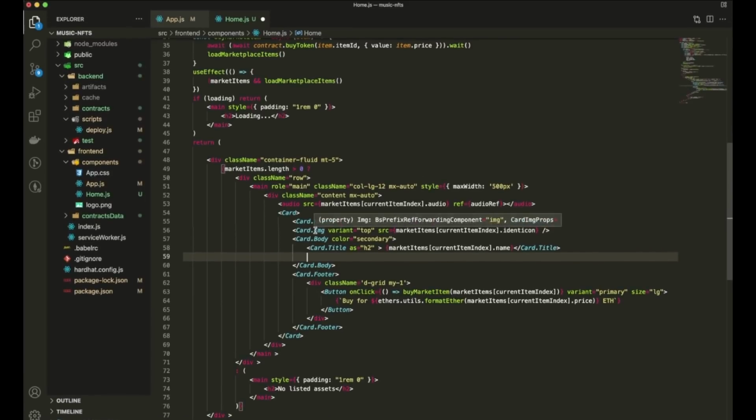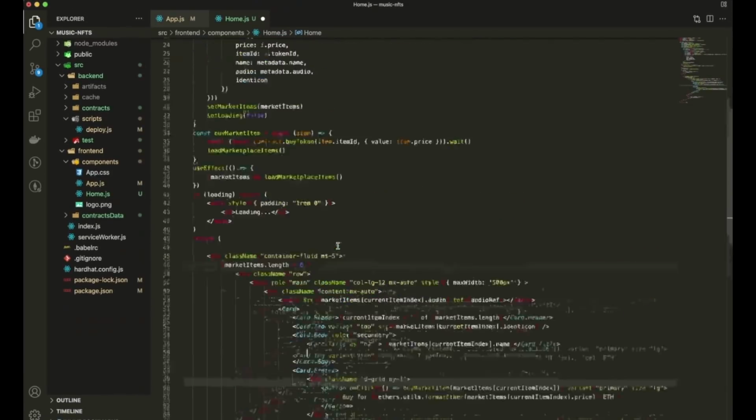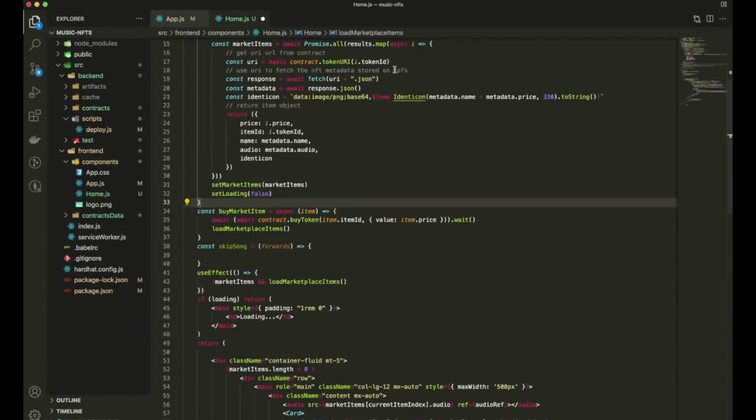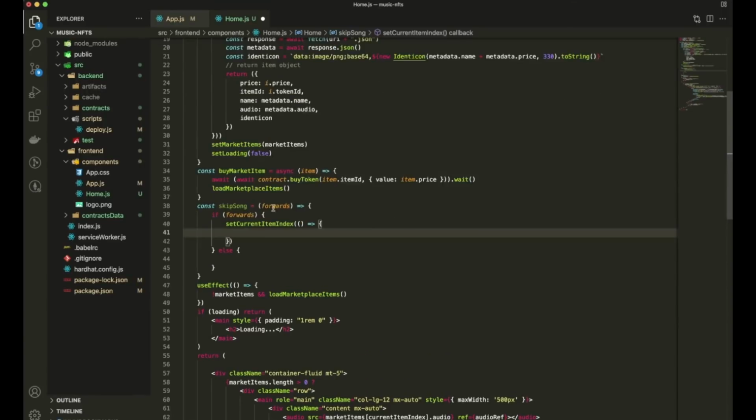But before we render out the interface of the music player controls, we first need to create the functions that it'll interact with. First, let's create the function that the skipping buttons will trigger each time they're clicked. So we're going to call this function skipSong. And if the forward skip button is clicked, then we're going to pass true to the skipSong function. And if the backward skip button is clicked, we're going to pass false.